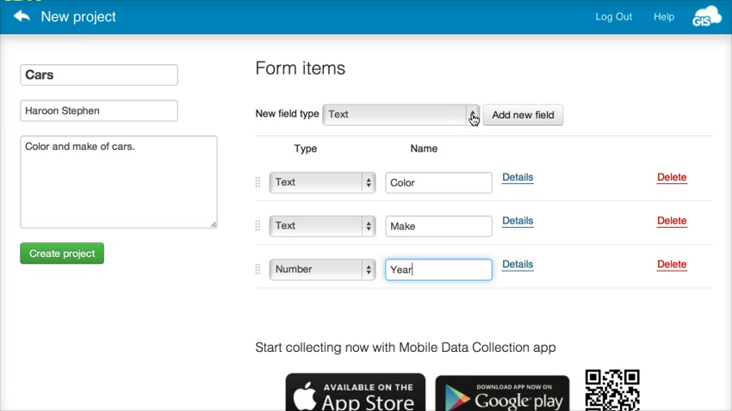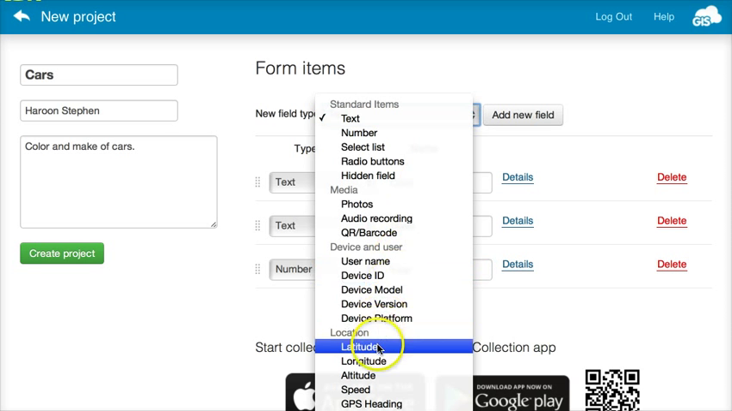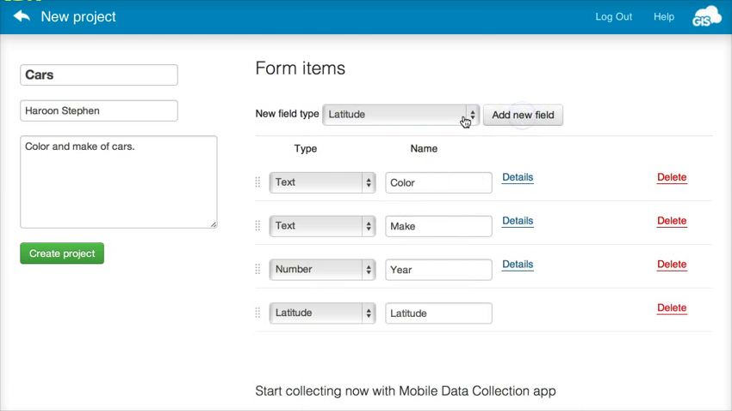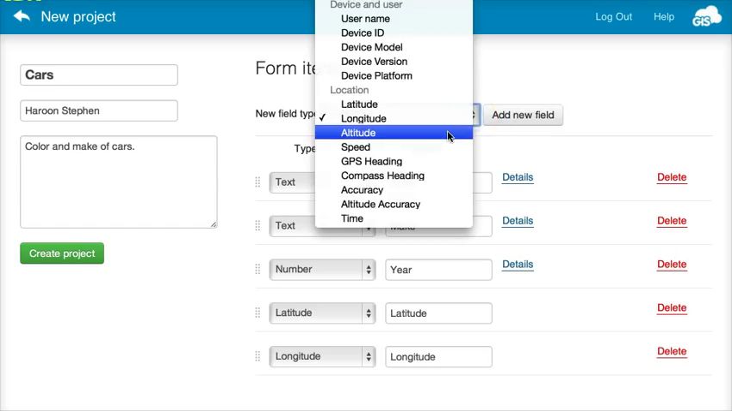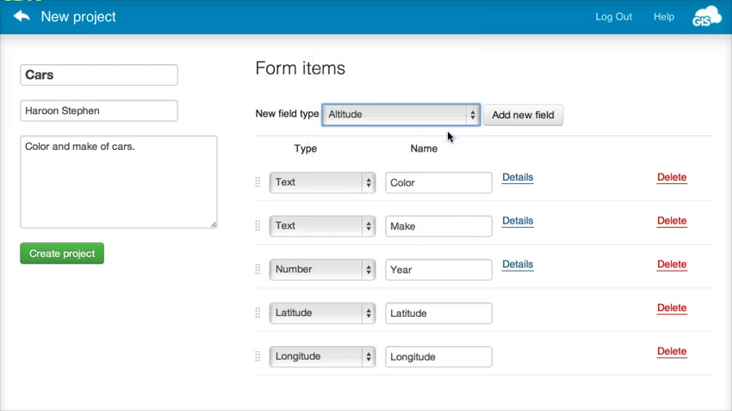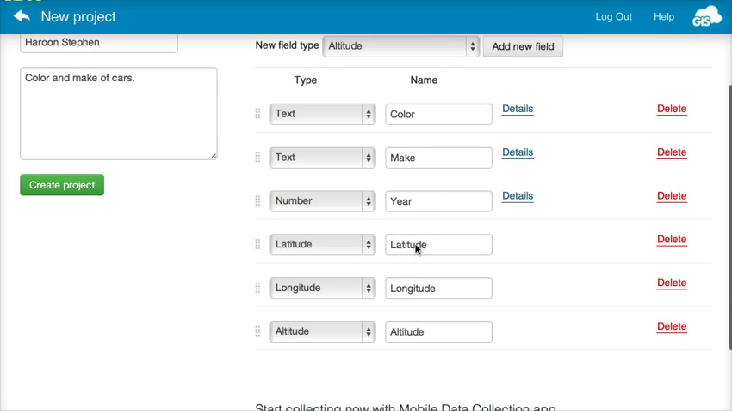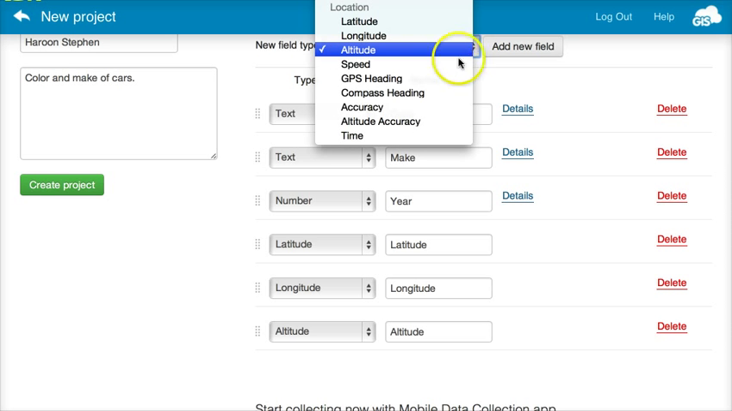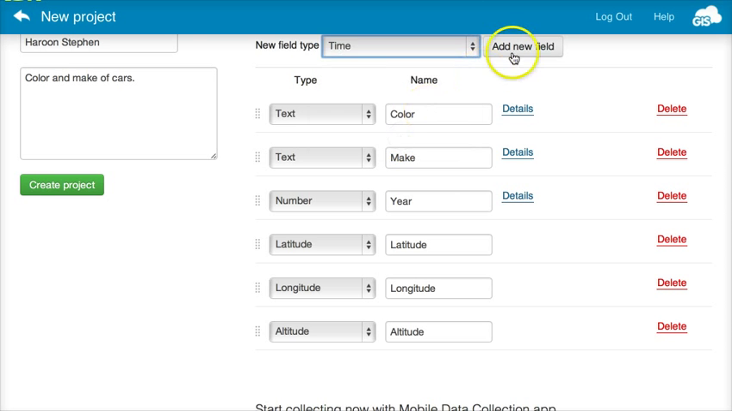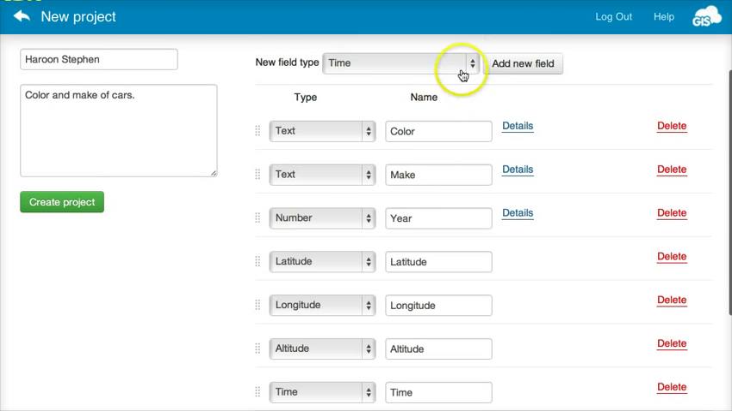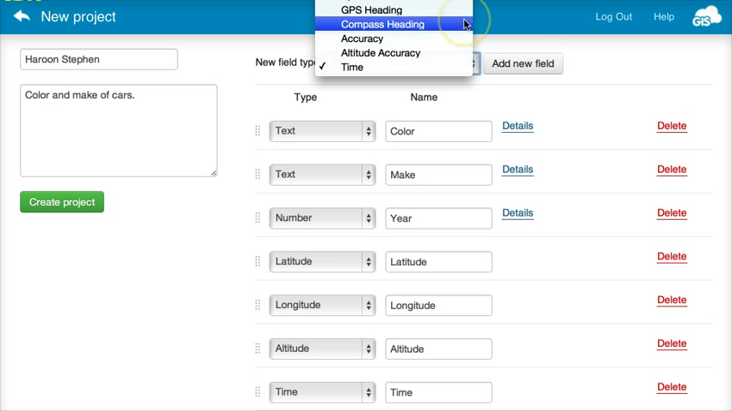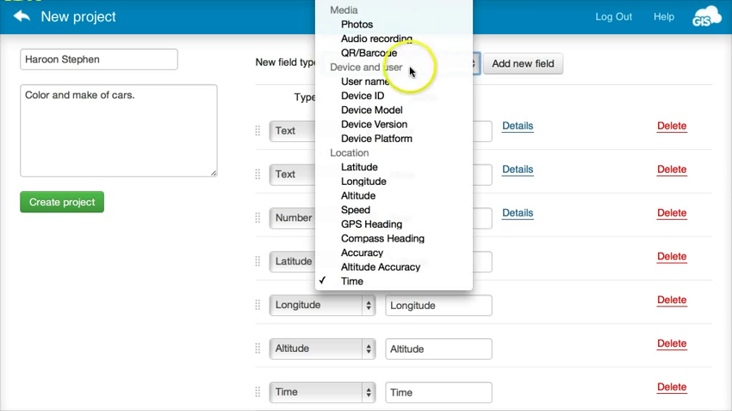Suppose I want to also find out the latitude and longitude of the car. So I can add a field called latitude, a field called longitude. The complete information about the location is latitude, longitude, and altitude. So we'll add altitude as well. Now, sometimes it's important to know what time that information was collected. So we can add another field called time. It might also be important to know who collected the data. So we can add the username.